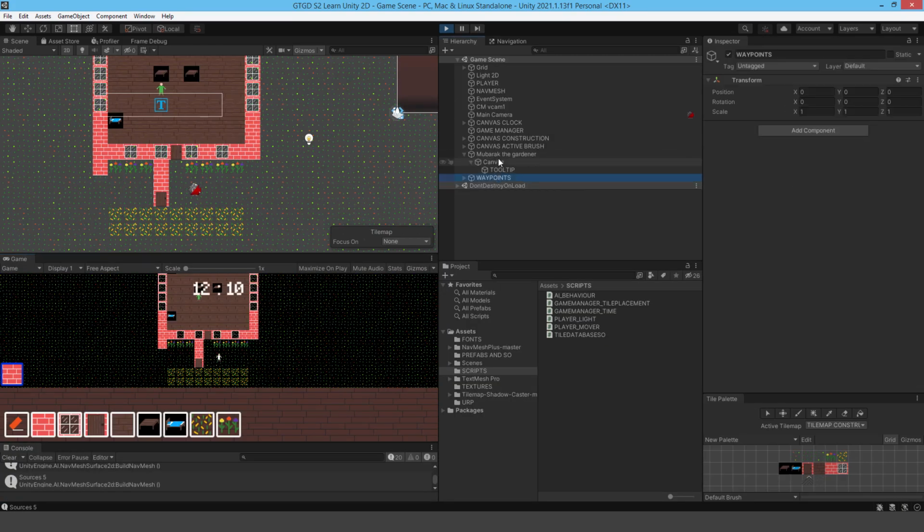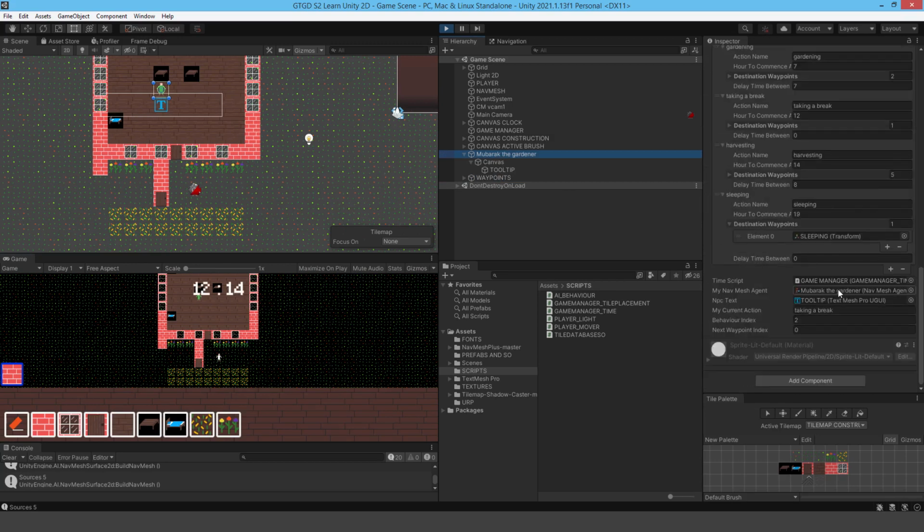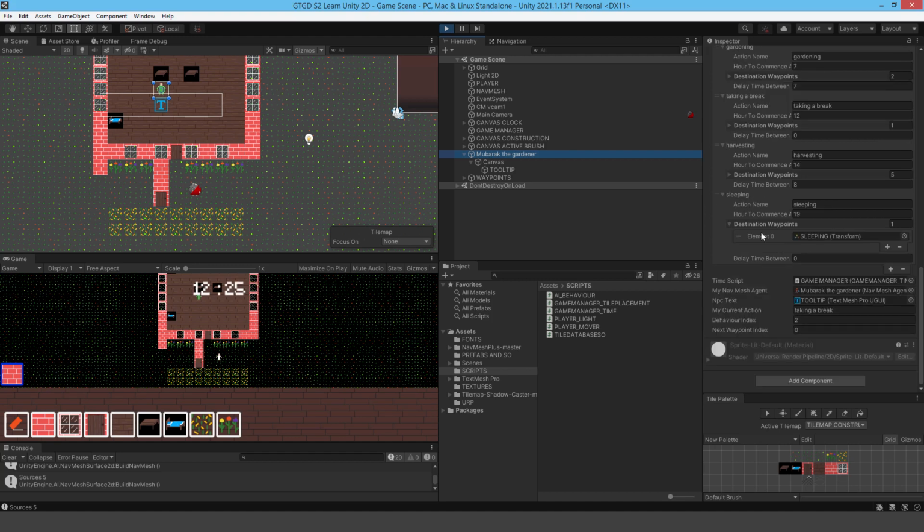But anyway, coming back here, we can also see what his current action is. We can see it's taking a break. It's behavior index number 2. So if we see here 0, 1, 2, that is behavior index 2, taking a break. So we can save that to file. And next waypoint index 0, there's just one waypoint in there, so that's all good too.